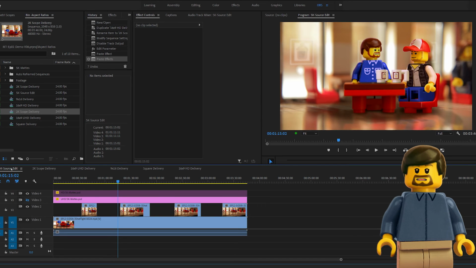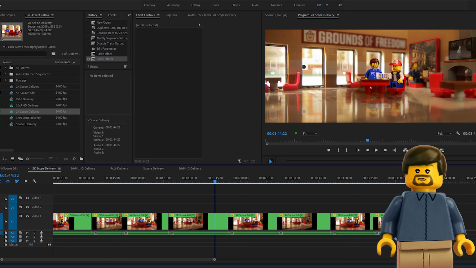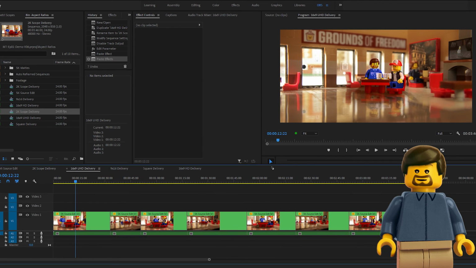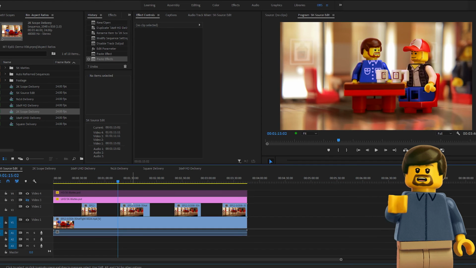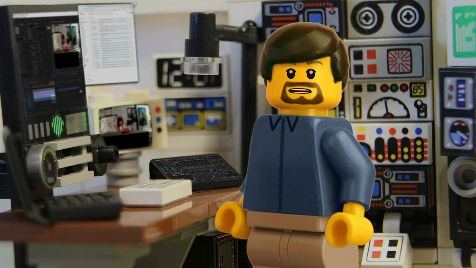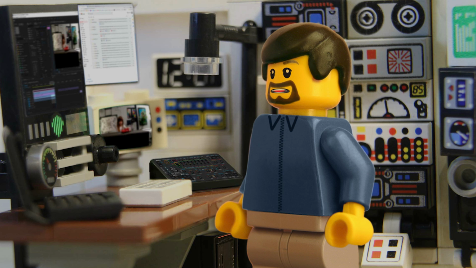In this case, we have a 5K source edit sequence, which is every pixel we actually shot. Then we've created a 2K scope delivery sequence and a 16:9 UHD delivery sequence, among others. This allows you to make revisions to the VFX or color in the master source sequence, and the changes should propagate to all the other versions. Eventually, these sequences will just be the starting points for more complex workflows that we will explore in the next few episodes.